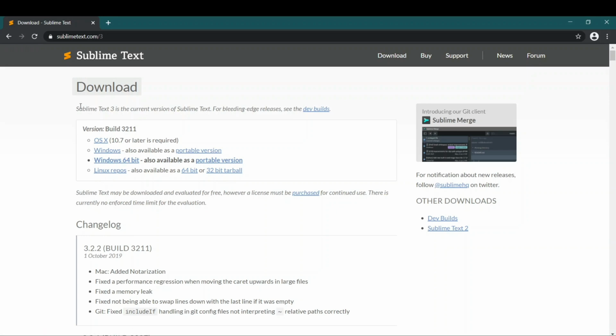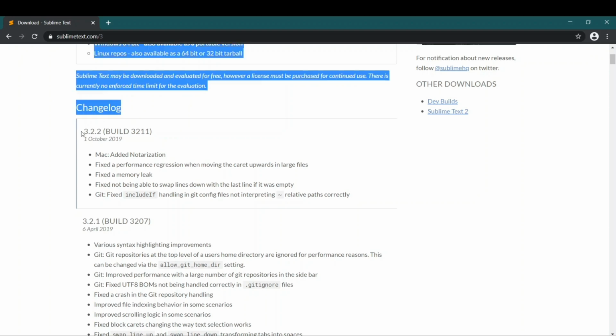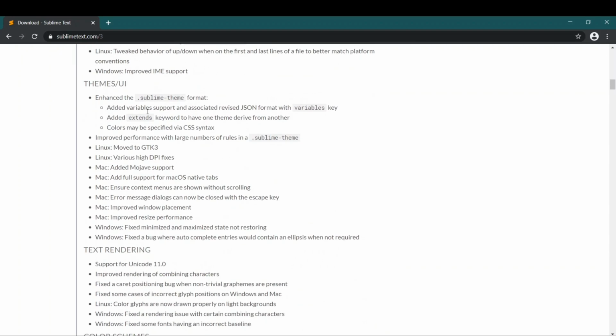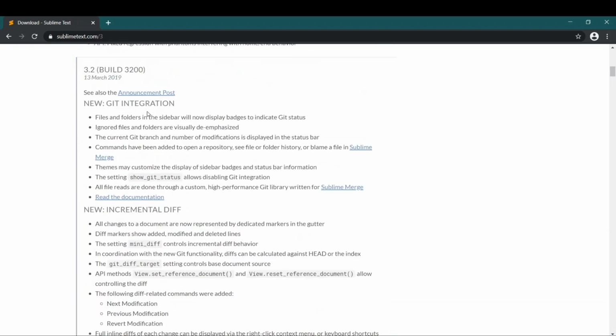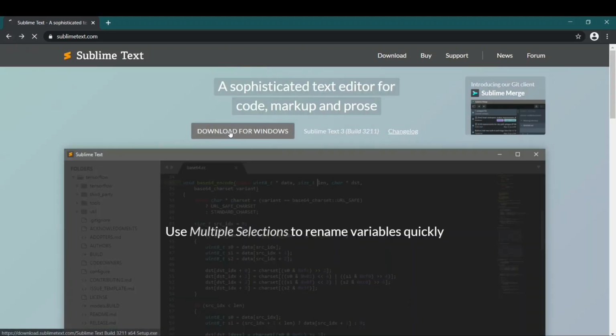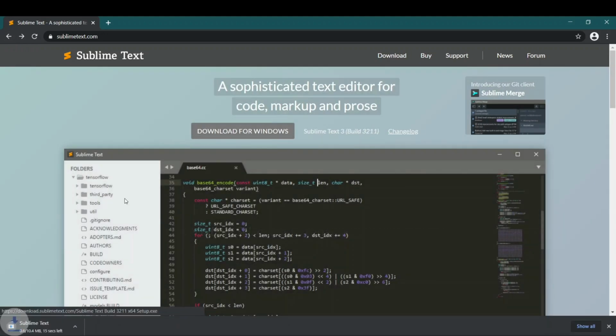Okay, so Sublime Text 3 is the latest version, and we also have Sublime Text 3.2 and all. We also have the older versions up here. Okay, so what I'll do is you can click here Windows 10 64-bit, or I'll just directly click here and the download will start.